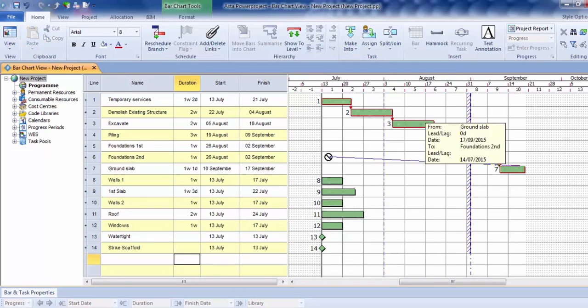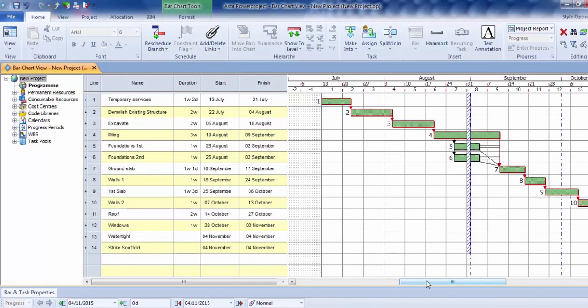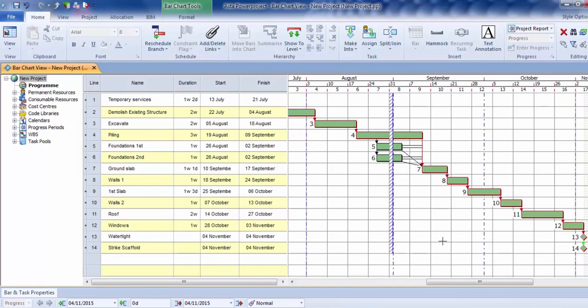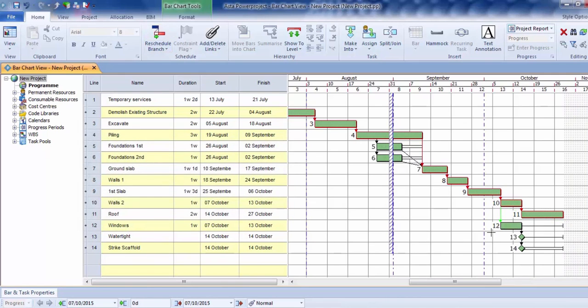I'm just going to link again using these here, so I'll just link to the tasks. I'll just do some finish to starts, finish to starts, like so. What I'm also going to be doing is just moving my windows back. So I'll take the link which is on windows and have that starting at the same time as my second walls. You can see that then pulls it back.